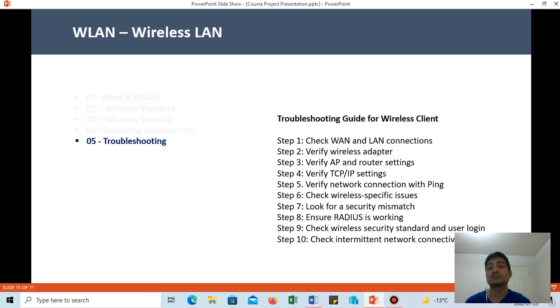On the LAN connection side, if you are not able to connect, go to step number two, verify the wireless adapter. You can check from your device; for example, on your laptop, go to the Device Manager. You can verify from there if your wireless is not enabled or if the driver is properly installed. Number three, verify the AP and router settings. You can just go to your router and check the proper settings.